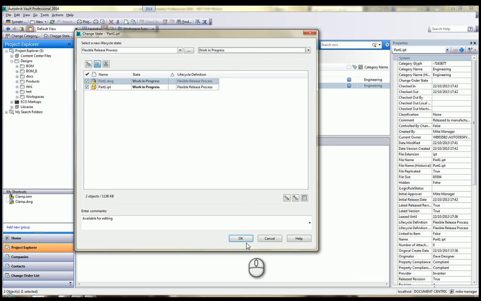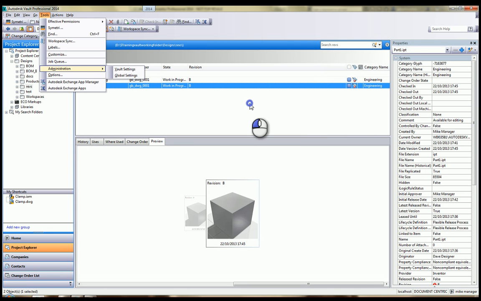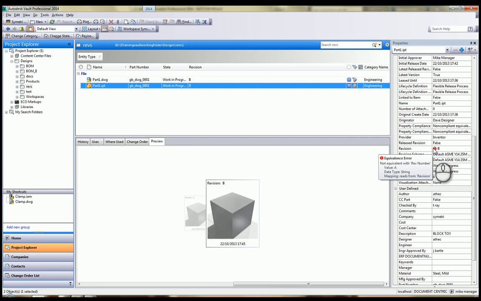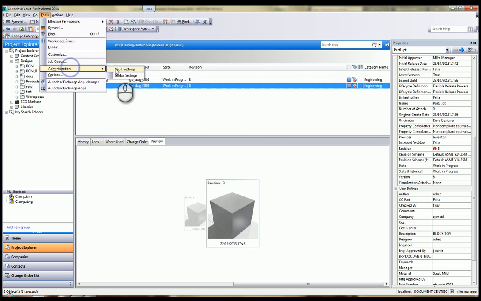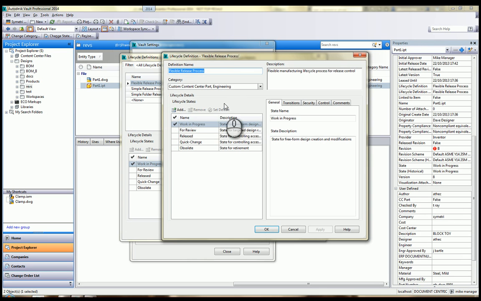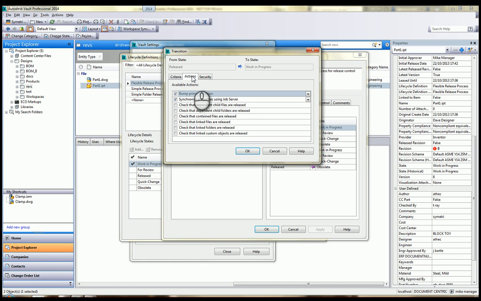Now, by changing the state from released to work in progress, again, there is another effect. We bumped the revision in Vault. That needs to be synchronized with the file. You can see currently it's non-compliant, and if we look at the revision scheme, it's showing as non-compliant there. If I take a look at my workflow again, we've gone from released to work in progress. When I look at actions, that is bumping the revision, which we know is done, and synchronizing the properties using the job server.